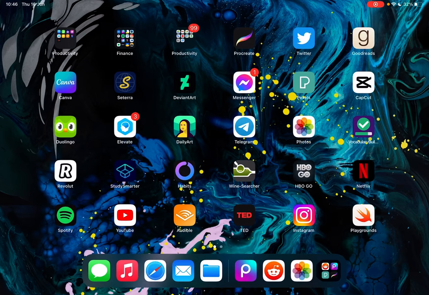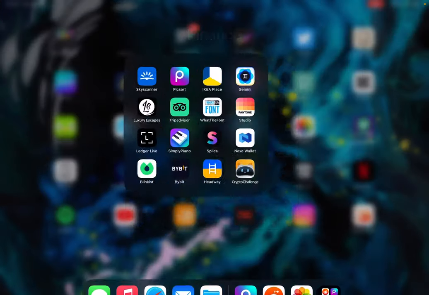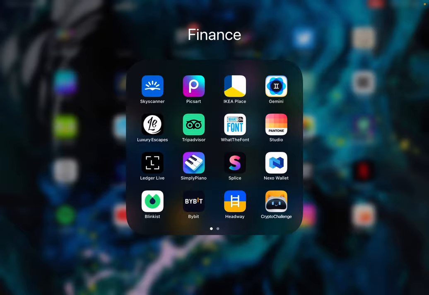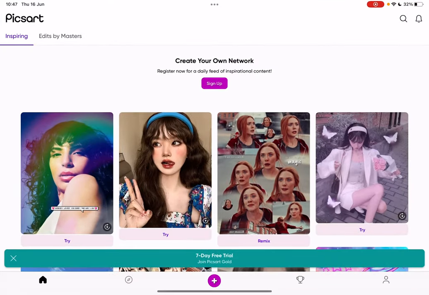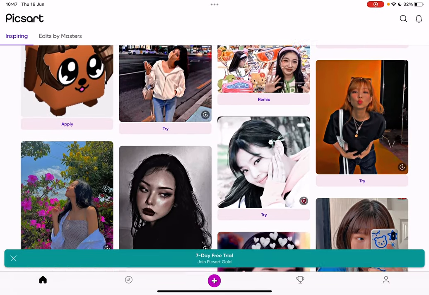Hello guys, in this video I'm going to show you how to use the inflate tool on the Picsart app. With this tool you can create and make bigger some parts of your photos.